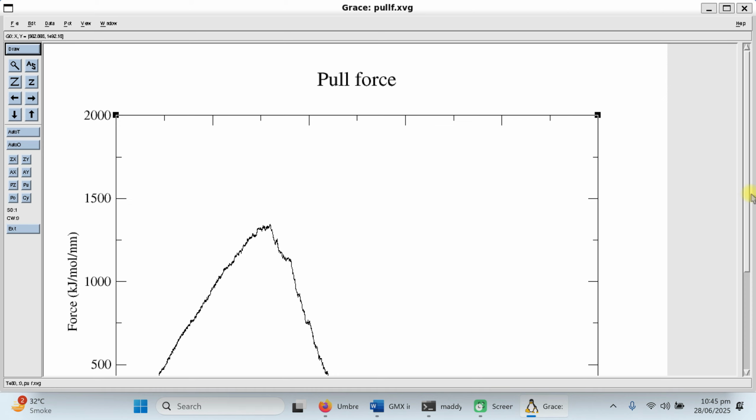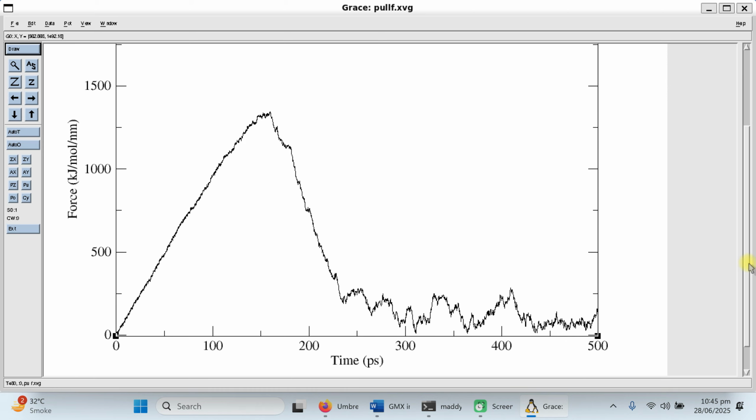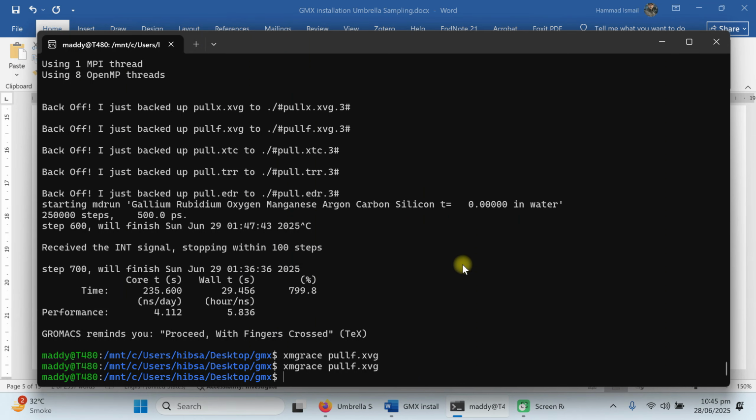Now you can see that my graph is completed. It is now showing the 500 picosecond time. This is 4 kilojoules per mole per nanometer, and here it is going to the peak and then coming back. So now this step is completed.